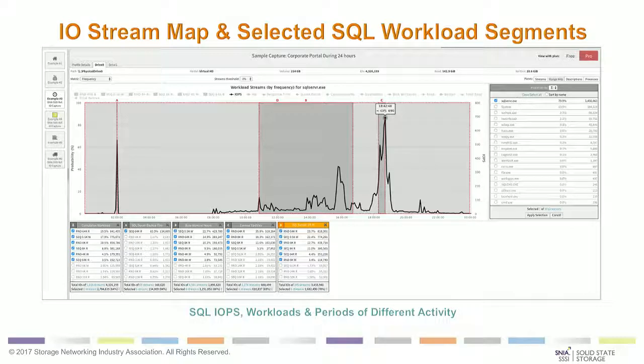Okay, the next slide shows me the same IOstream map, but I deselected all the colored IOstreams. So now we can more clearly see the black line, which is IOPS, and you can see the spike on the left for the SQL Server backup, and you can see the spikes on the right-hand side during user activity.